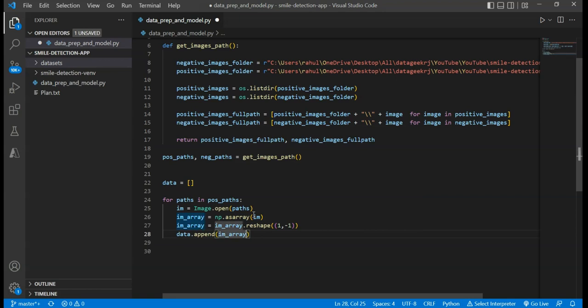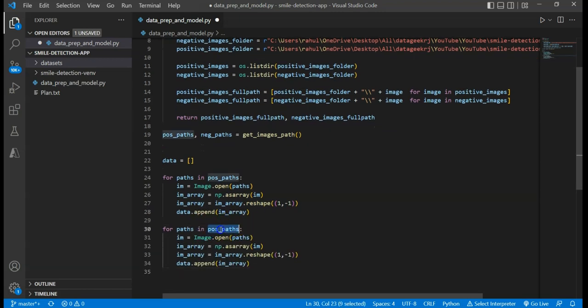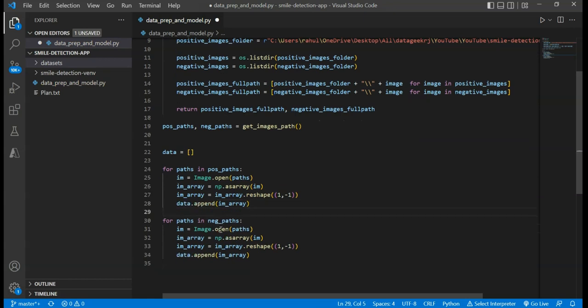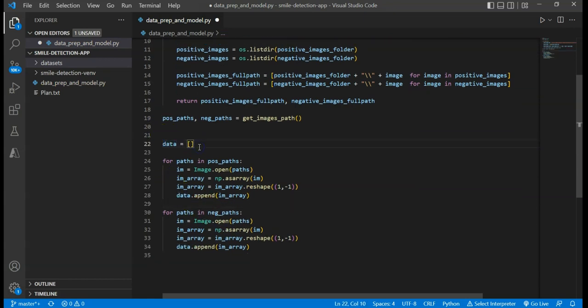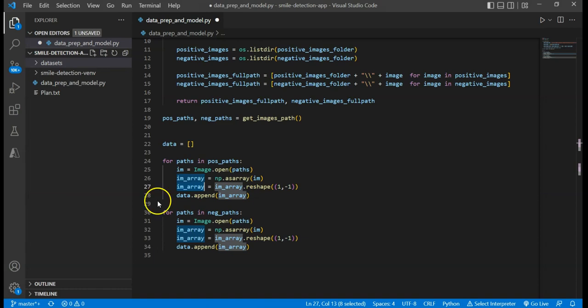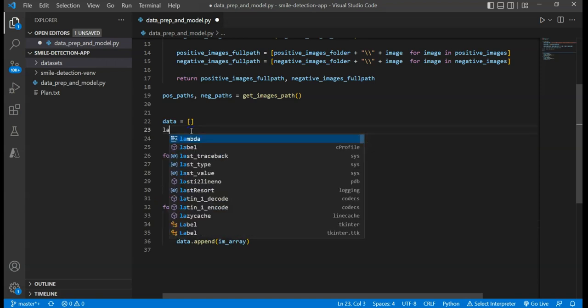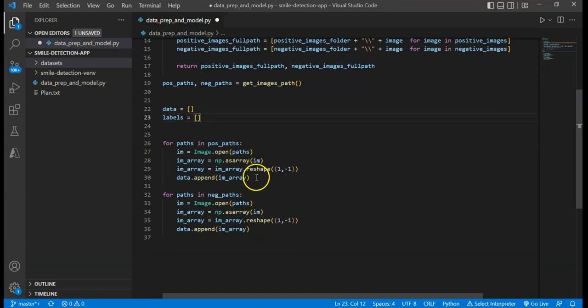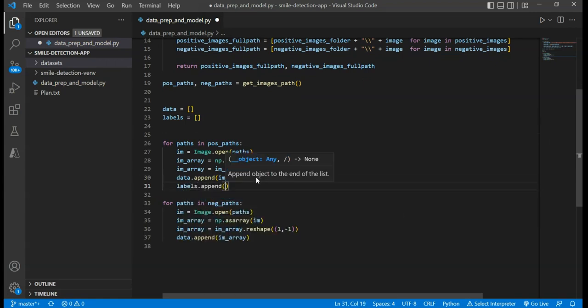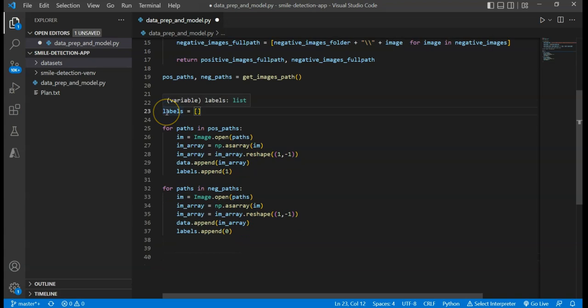Okay, now I need to do the same with negative images. So I'll say for paths in negative_paths, and it will create a data list which will hold all the numpy image arrays of the shape 1 by 12,288. But we have not tracked the class of the images. So I'll create a list called labels, and add labels dot append. Since this is a positive path, I'll add 1, and for a negative path, I'll add 0. Okay, so now we will have one data list and one labels list.